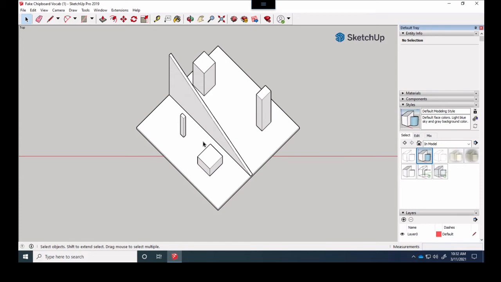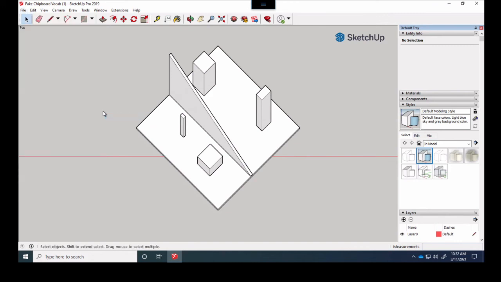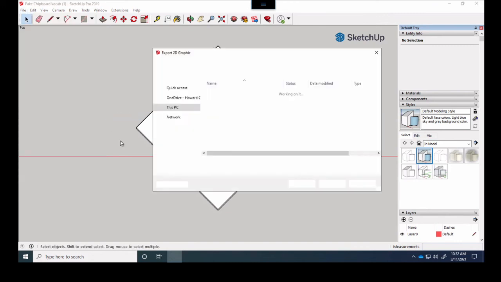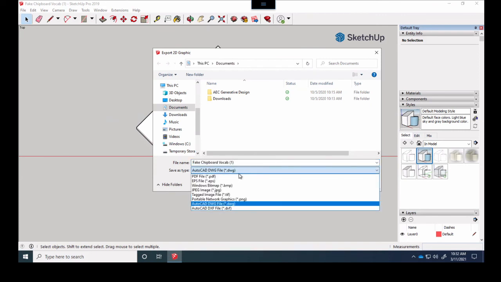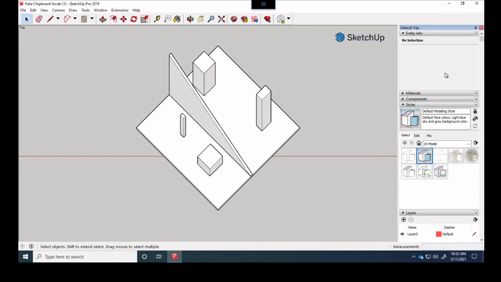And this is a good resource for you. So you could print this. You could, let me see, what would I do? I would probably quite simply come into export as a 2D graphic, and this will pop up, and you can set this as a JPEG, and I could put it on my desktop, and I'm just going to call it AXO Chipboard Vocab, right? So to give it a name for now.